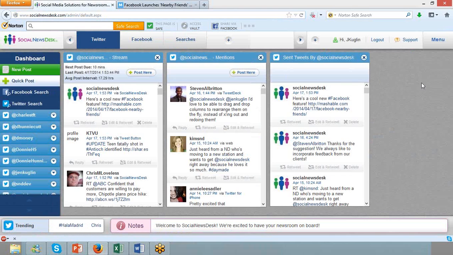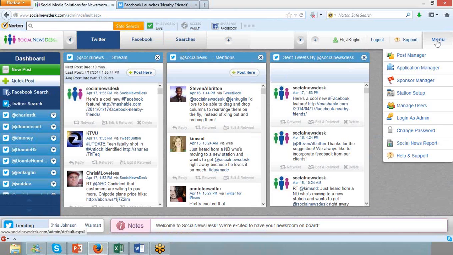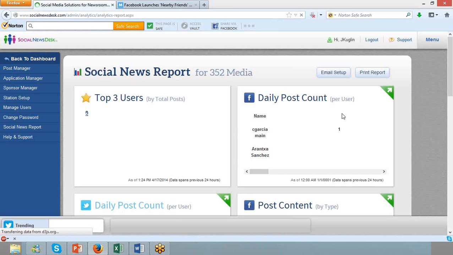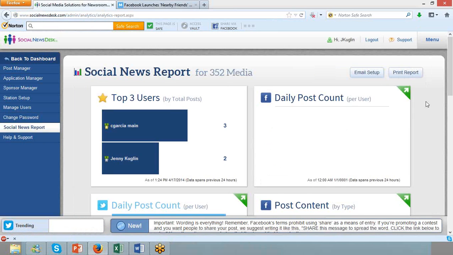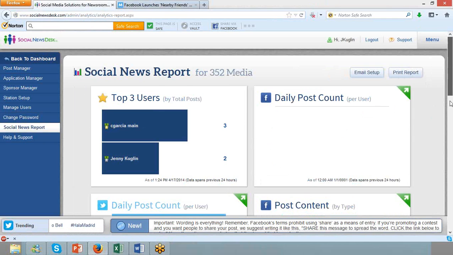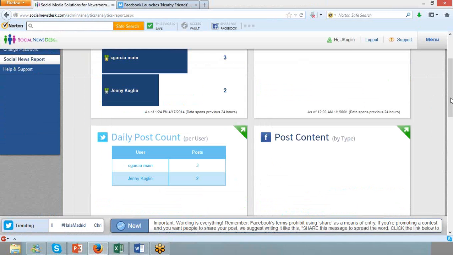All right, a few more things. Up under menu, you're going to be able to look at something called the Social News Report. It's second from the bottom. The Social News Report is a wrap-up of how everyone on your staff is doing. So it live updates all day long. You can also get a 24-hour wrap-up emailed to you by putting your email in the email setup button at the top of the screen. Now, you're going to have a lot more posts in here than I do because you're a very active newsroom. But there's a lot of cool stuff in here about your top users, your daily post count, what type of content your staff is doing. You're going to be able to see the top posts made by the entire newsroom by comments, shares, likes, and things like that.